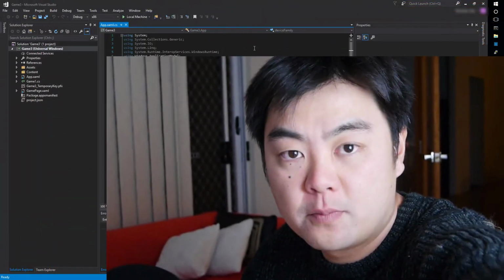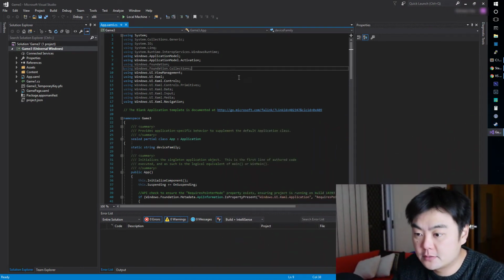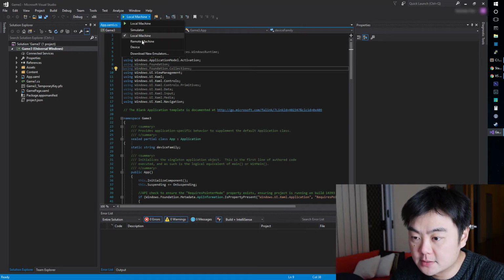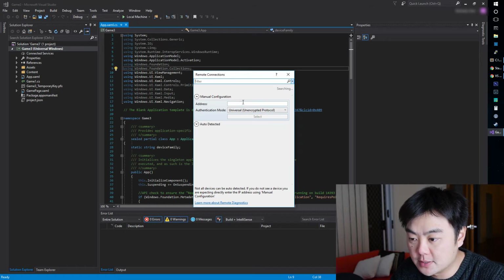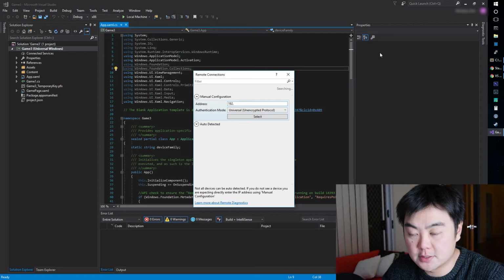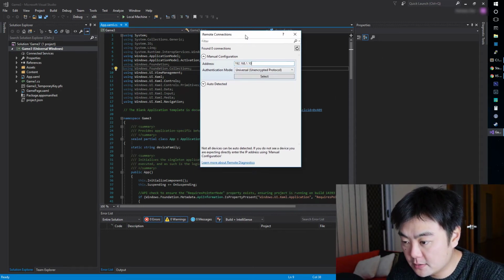Alright, so back into Visual Studio. We've got our project. It's building locally, that's all good. What we want to do next is set this up to a remote machine. The remote machine is going to be the Xbox. So we're going to want to put the IP address of the Xbox into the address section here. And this is what it was for me.